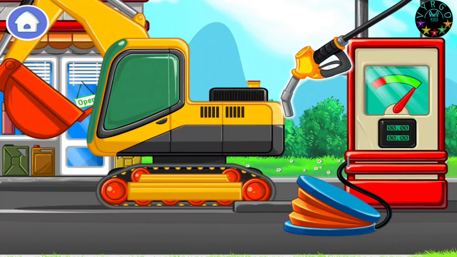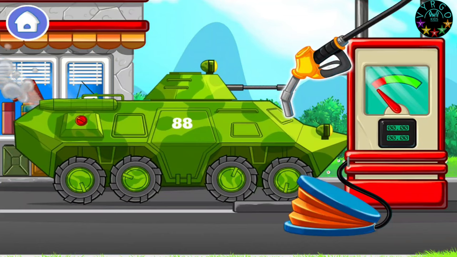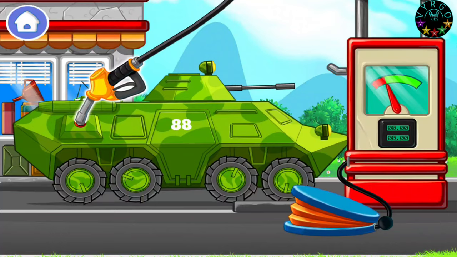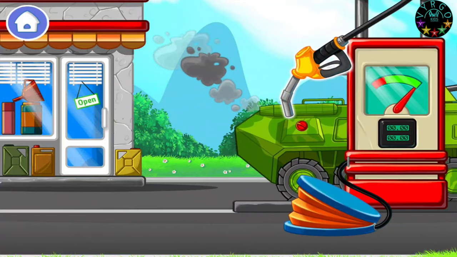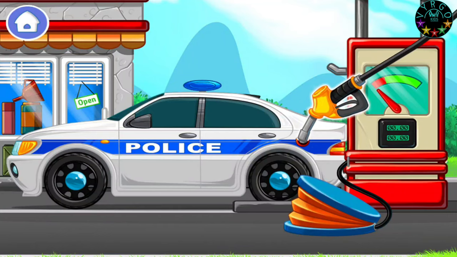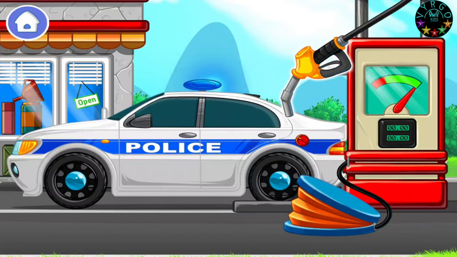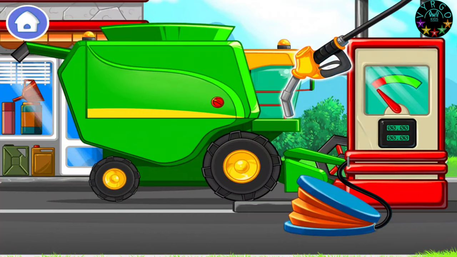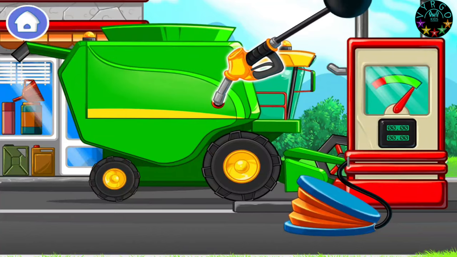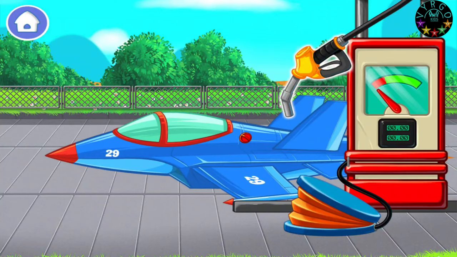You're doing really great. Filling. Armored personnel carrier. Press the pump. Hooray! First we have to fill it. Police car. Press the pump. We did it! Now we need to fill it. Combine. Pump. You're doing really great. Now we need to fill it. Fighter.